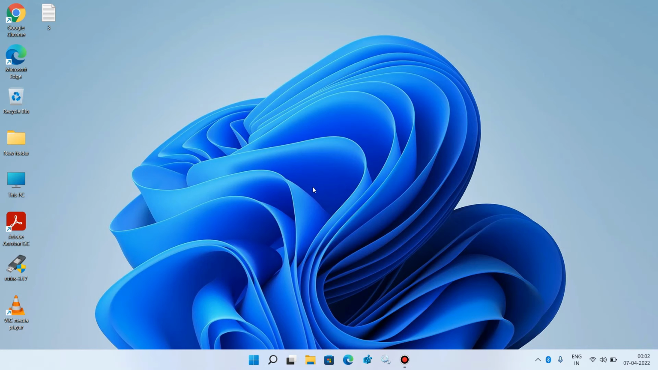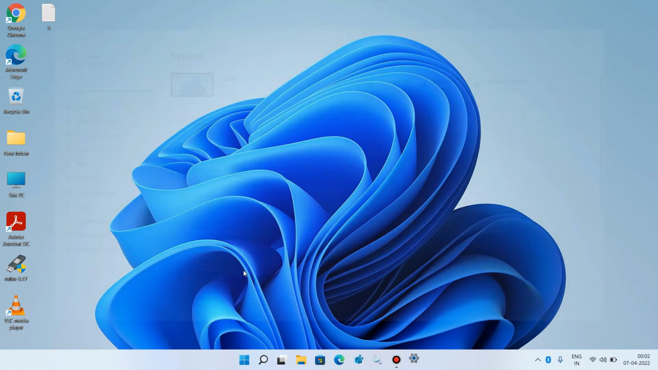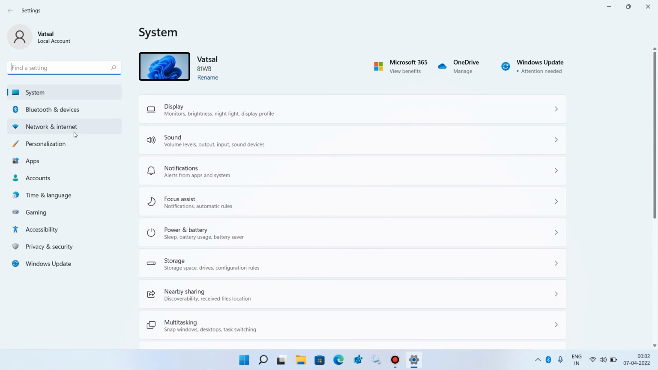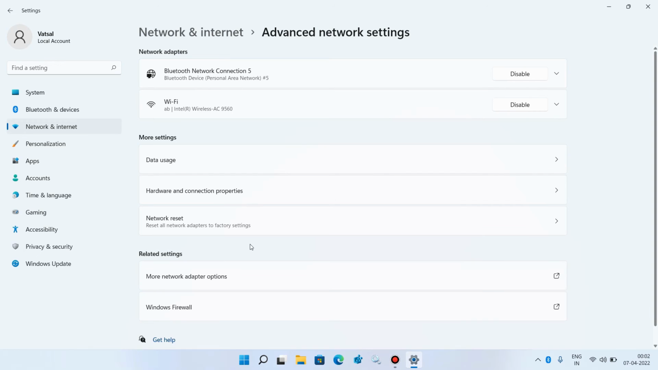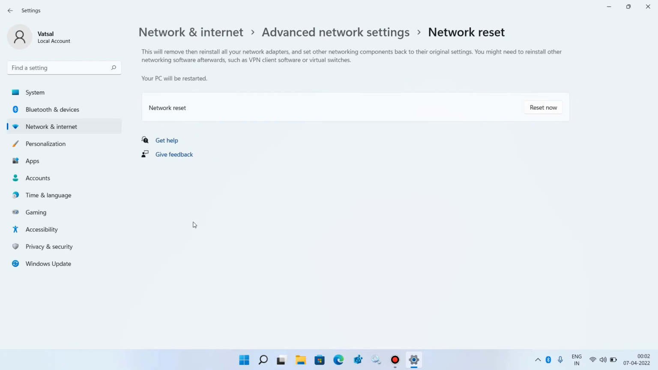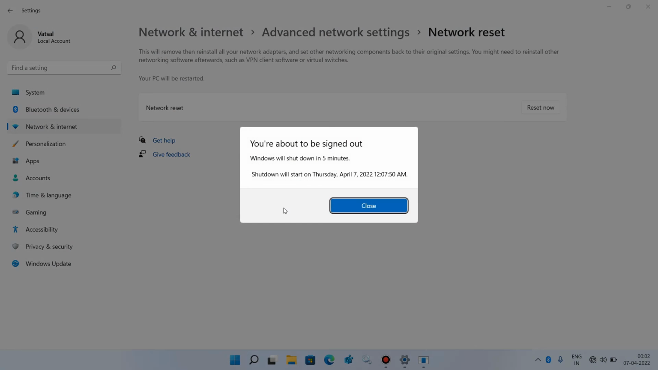Now the method number 4 is go to the start button, right click over it, and now click on the option settings. And now in the left hand side, just click on network and internet option. Now click on advanced network settings. Now click on the option network reset, and now click on reset now button. Click on the yes button. So your PC will now restart in 5 minutes. Just click on the close button.